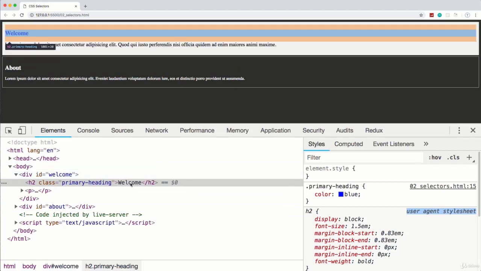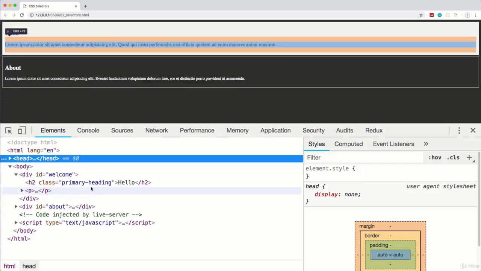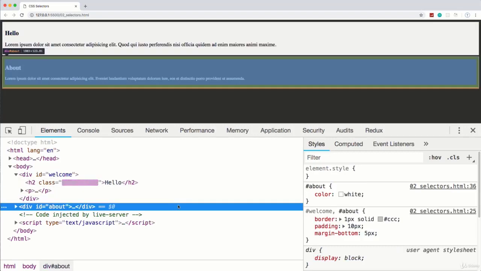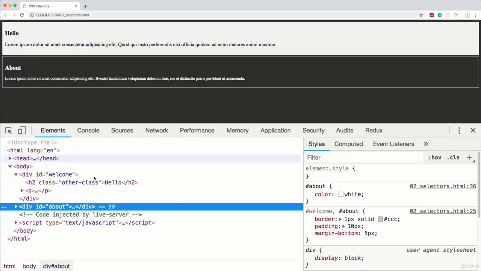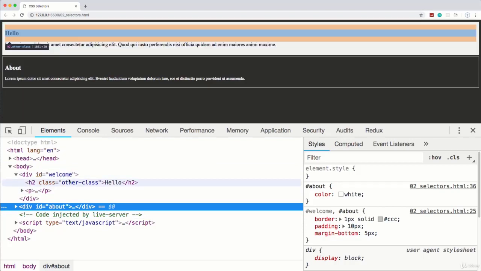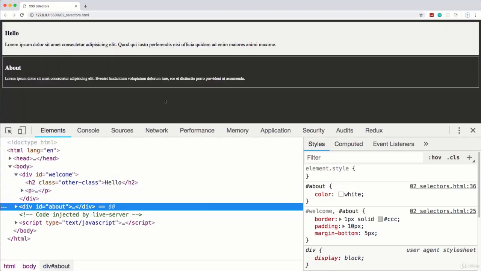Alright, now we can actually change stuff here too temporarily. So this welcome text right here, if I wanted to change this to, let's say, hello, and then click somewhere else, you'll see the text actually changes. I can also change this class to, I don't know, other, and now you'll see that it's no longer blue because it doesn't have the primary heading class. The primary heading is where that blue came from.